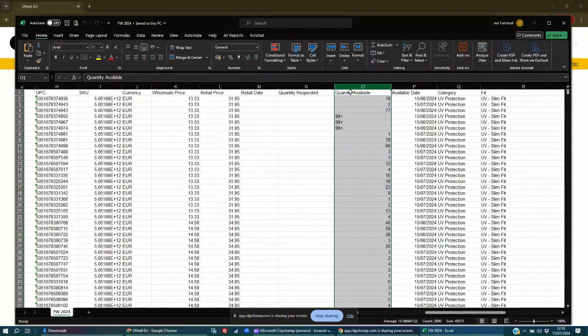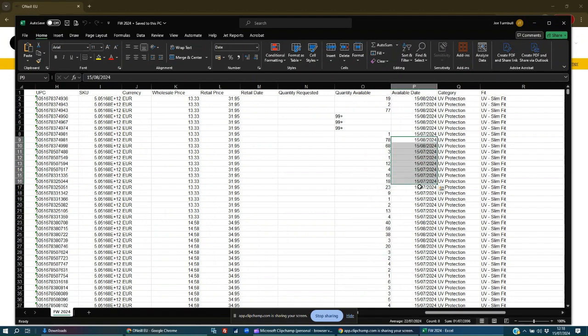some quantities available. This is the information that we're actually looking for. It will say 99 plus if there's a lot. It doesn't handle more characters than that, but it's showing you the exact amount that we've got and the date on which it's available. So we've got 15th of July, which is today. That's showing me what's available right now, and if it's a future date like 15th of August, then we know when that's going to come in too.